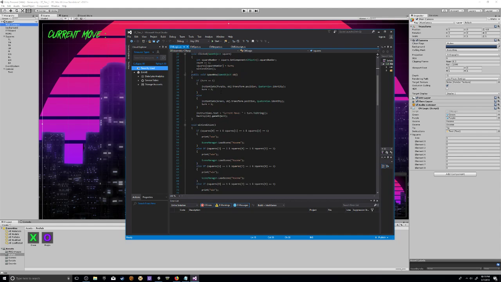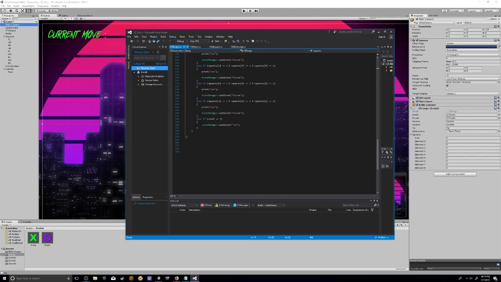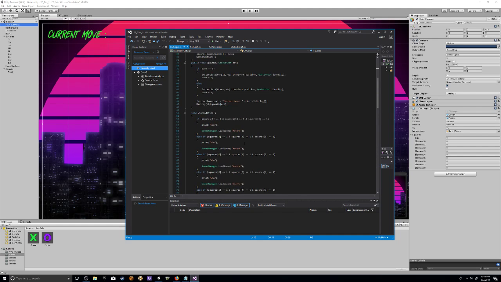This is mainly used here at the bottom of the win conditions, so that it knows, hey, if none of these conditions exist here, but you've clicked 9 times, then it's going to go to the tie screen.